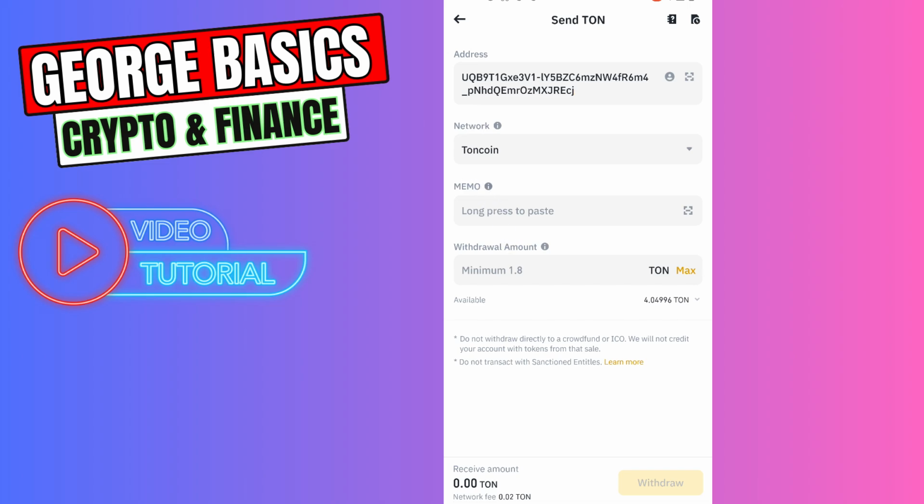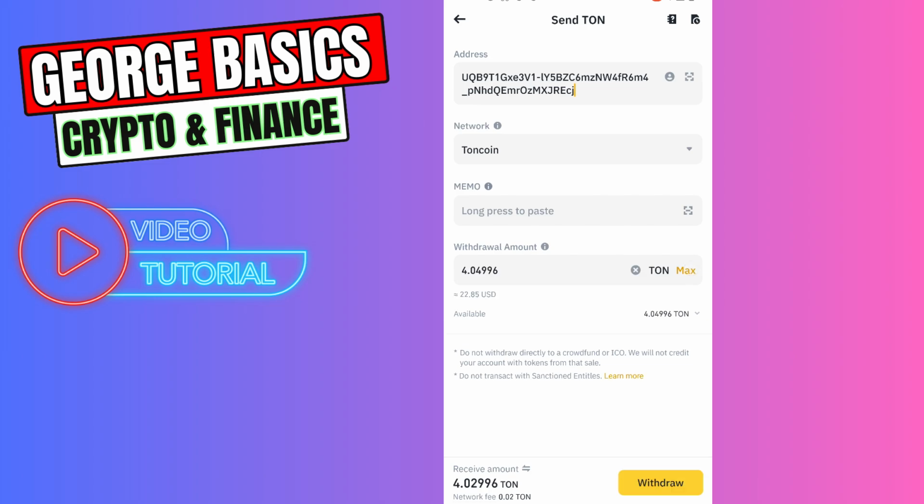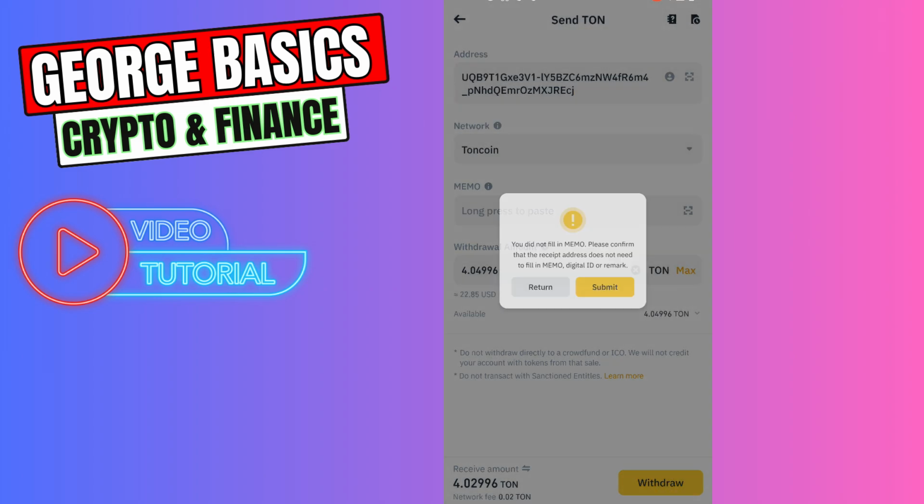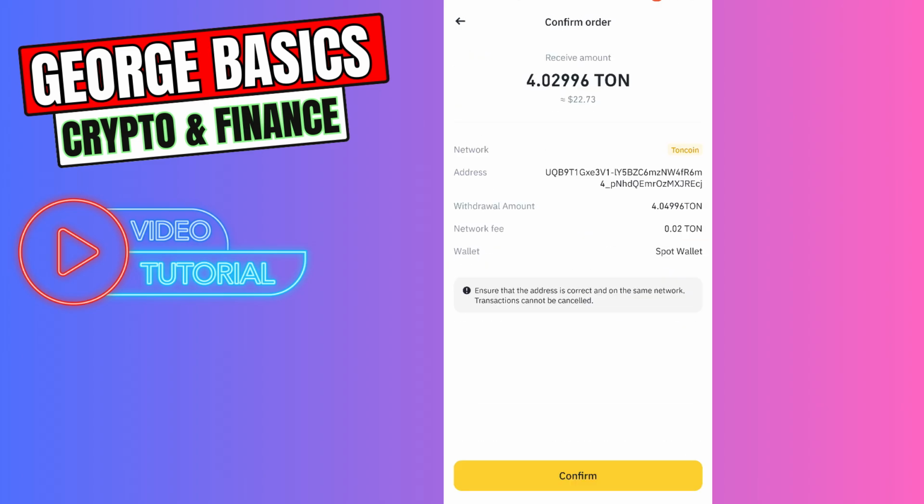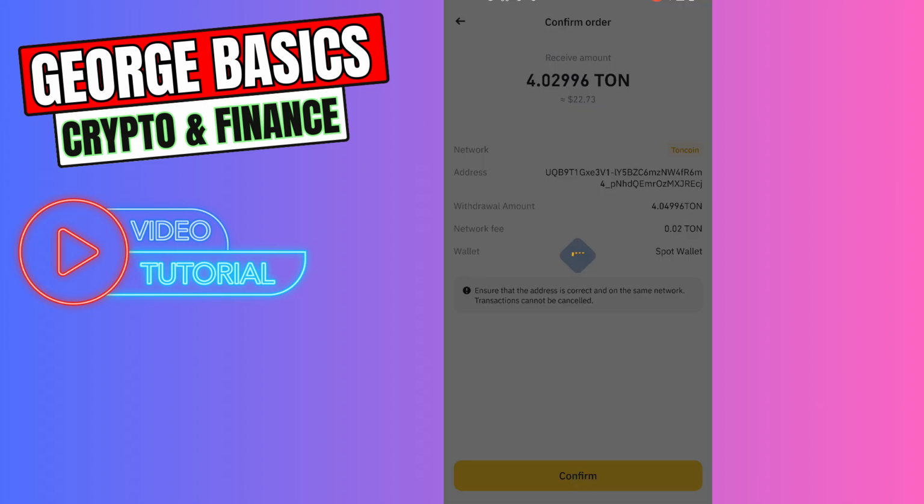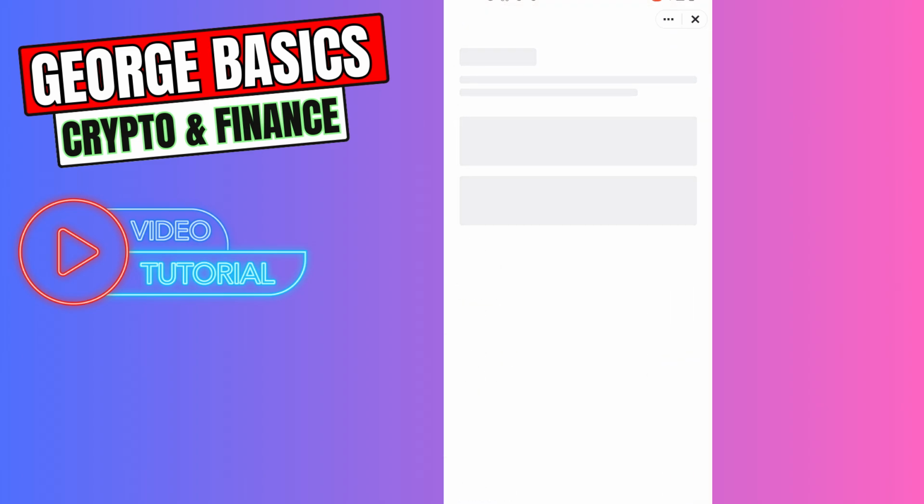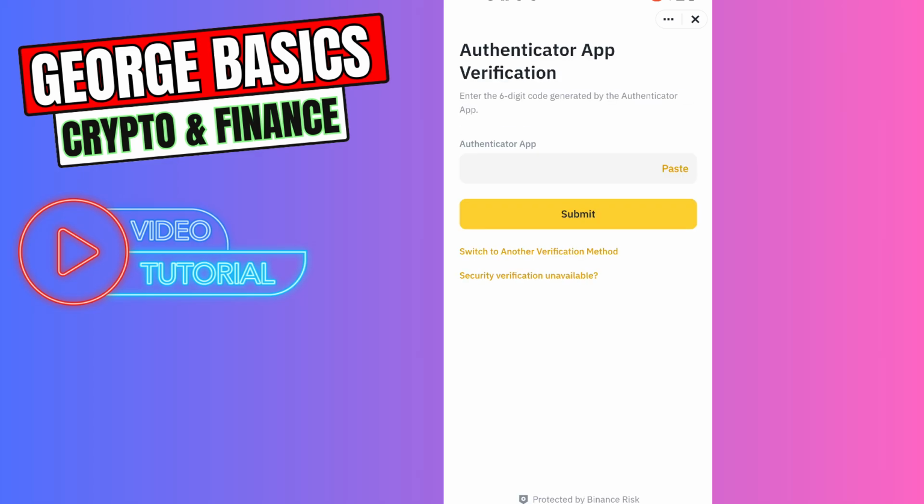Now we need to enter the amount of Toncoin we want to send. For example, let's send all. You can see there was a minimum withdrawal amount, 1.8 Toncoins. So if everything is correct, you need to click Withdraw. So click Submit and click Confirm. Now we need to verify this transaction.